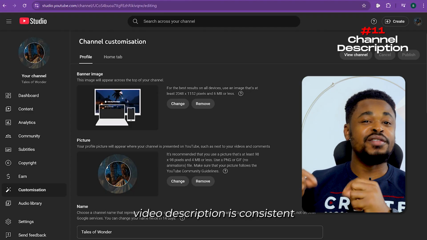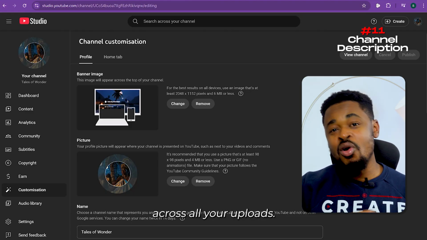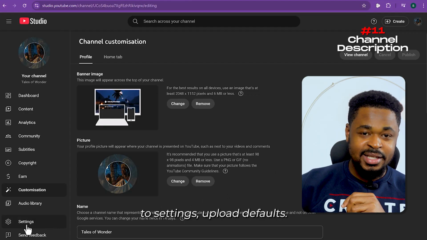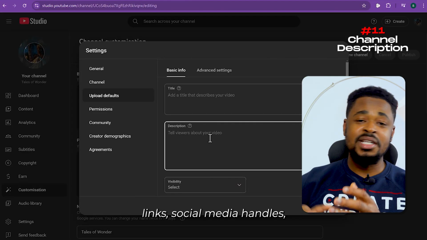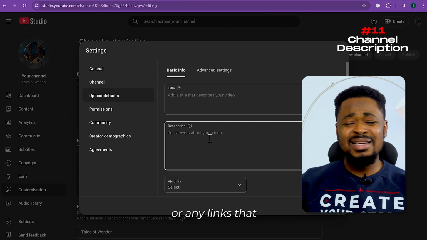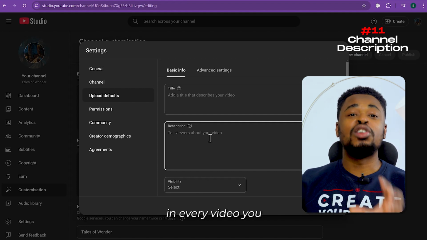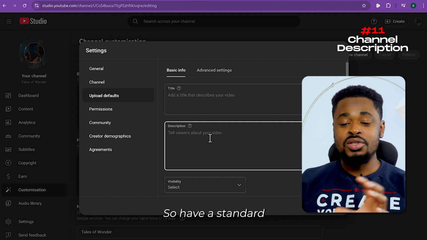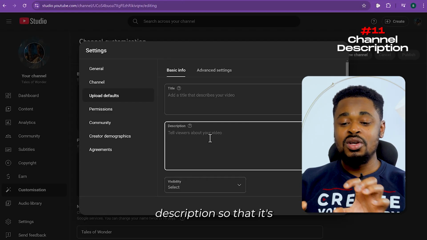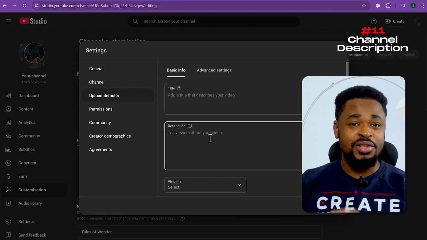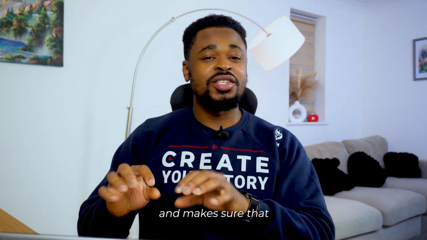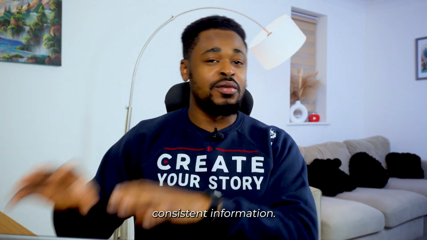Next, you want to make sure that your video description is consistent across all your uploads. You're going to go to settings, upload defaults. So this is where you can add your standard details like affiliate links, social media handles, or any links that you want to include in every video you upload. So have a standard description so that it's just going to come up anytime you upload a video. This saves you time and makes sure that all your videos have consistent information.